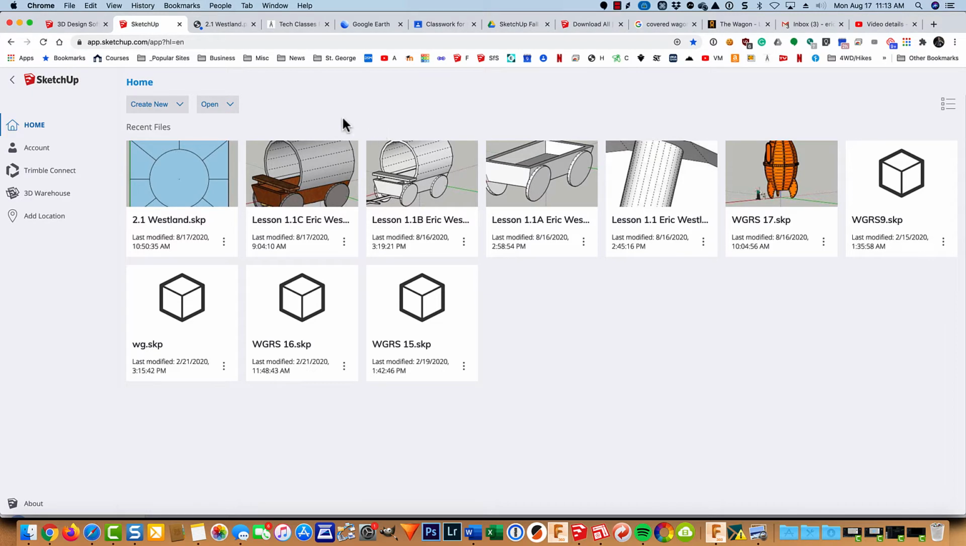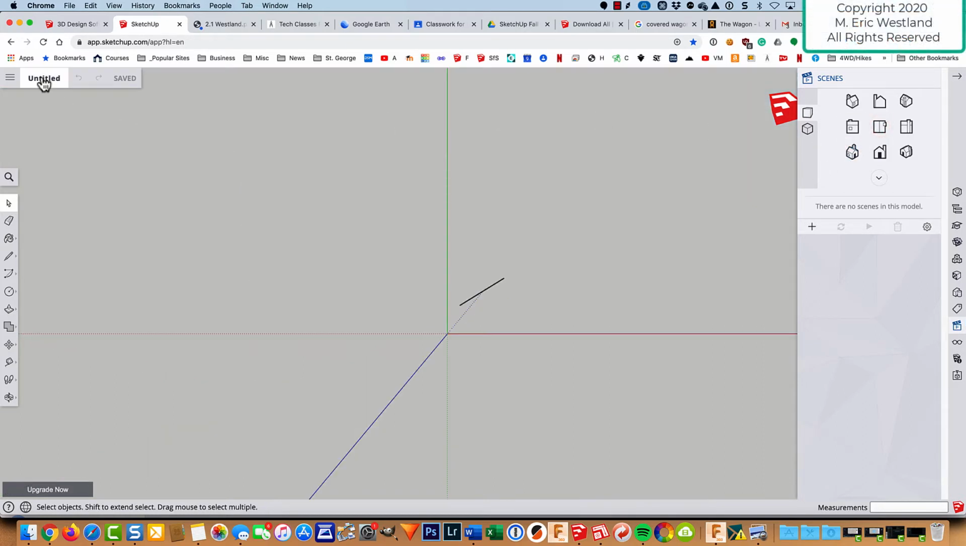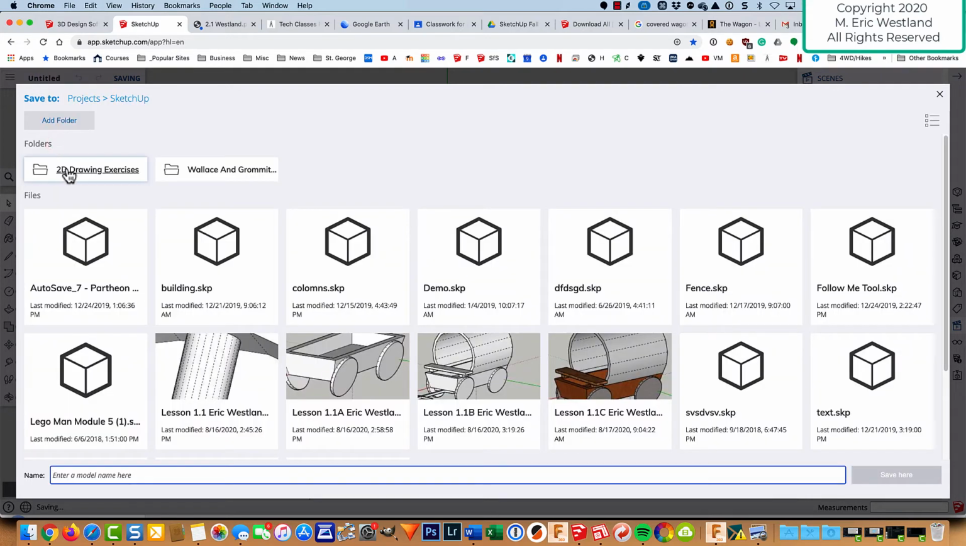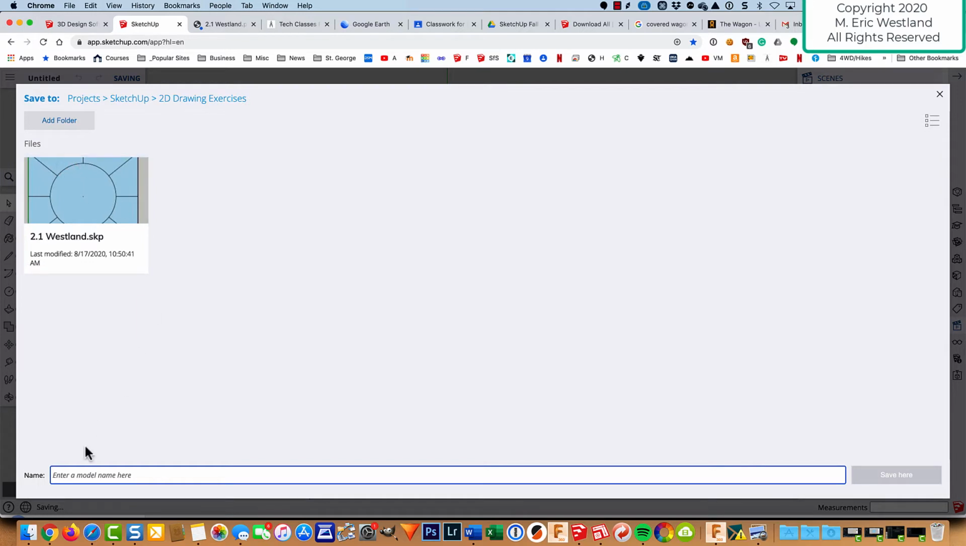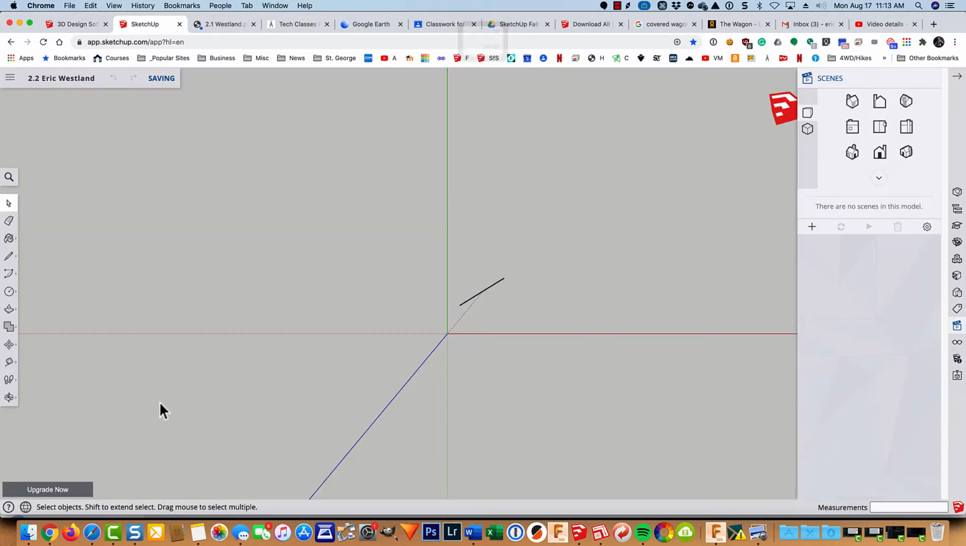So let's go ahead and go into SketchUp. We're going to create a new drawing in feet and inches. I'm going to go to my top view. Before I do anything else, I'm going to click up here and save this in my SketchUp folder, in my 2D drawing exercises folder, and I'm going to call it 2.2 Eric Westland. Just like that. So now it's going to constantly save for me every now and then, which is nice.